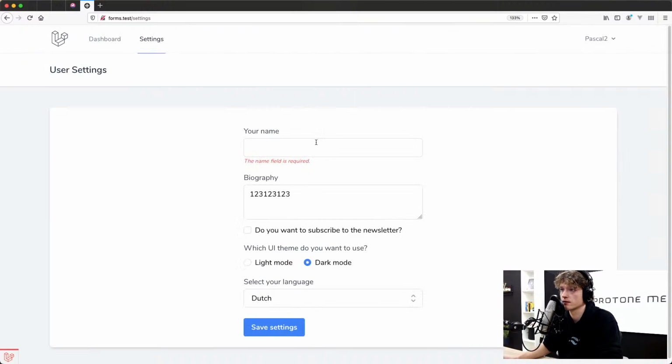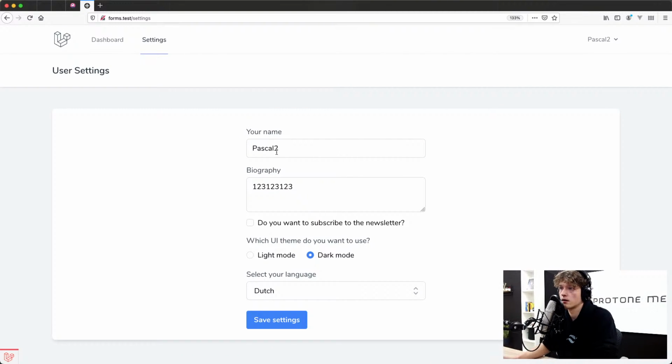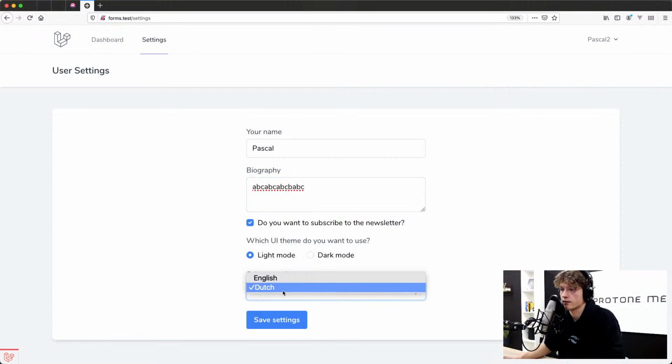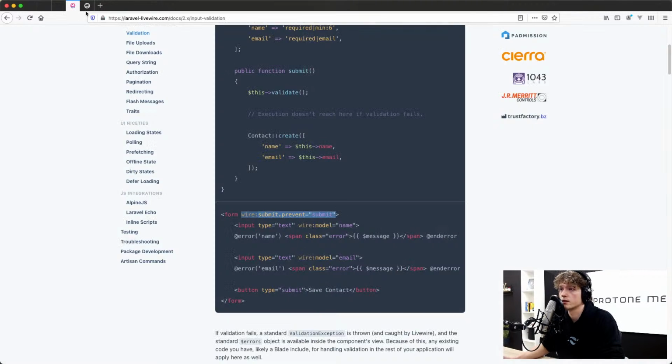So I'm going to close the inspector. I'm going to refresh. Here is the component. And let's change my name, biography, subscribe, light, and we set the language back to English, save settings. It did a refresh. I saw something flashing right here. So let's hit refresh to see if it really updated. And yeah, it did. So we need to show the user somehow that we've updated its account. So let's see how we can do that.